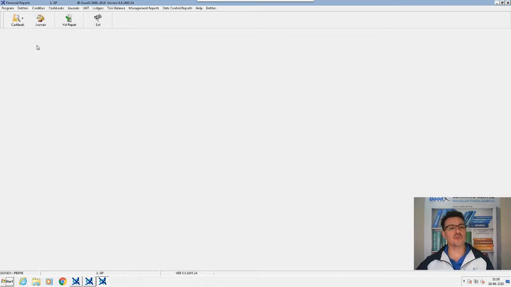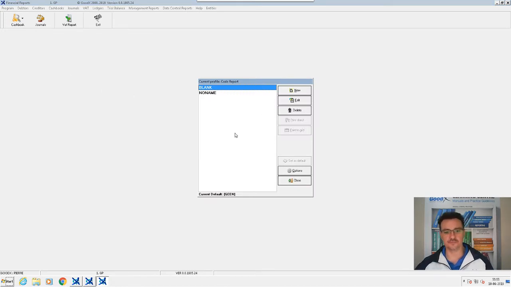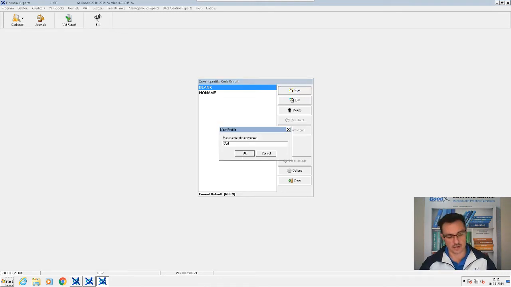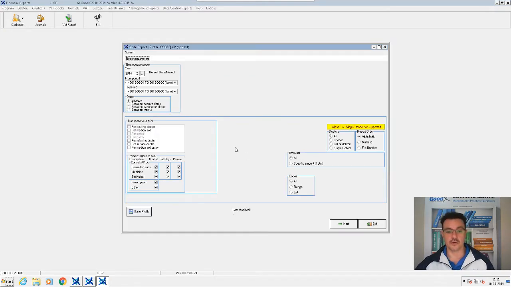So from here I go into code stats. Again, same thing, there's no reports, there's no default reports loaded. So here I need to create my own report. So I would click on new. And again, the same buttons you will see here, same functionality as in all our other reports. Click on new, give it a name, and let's just call it codes. And I'm going to say OK.